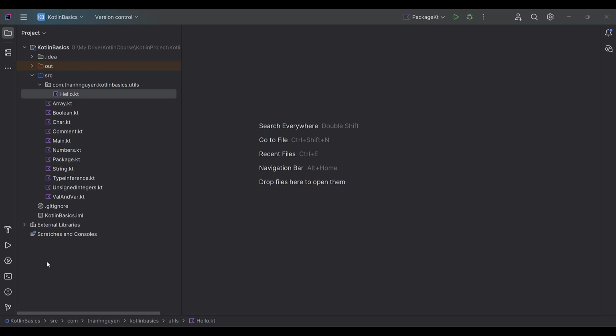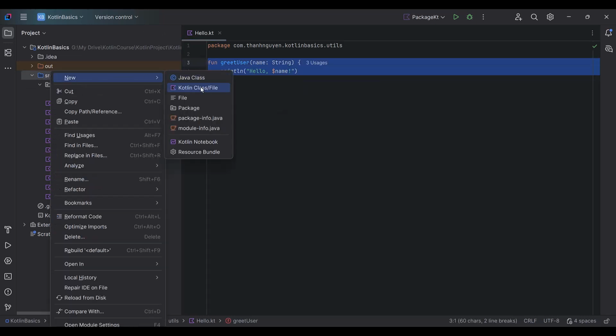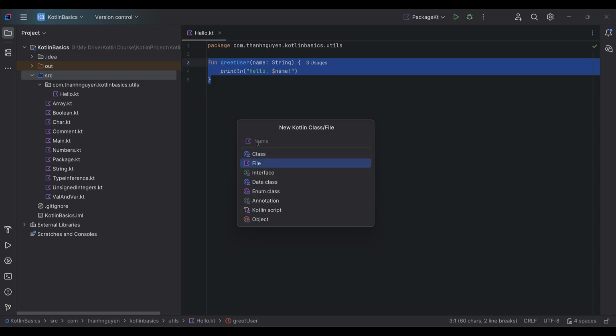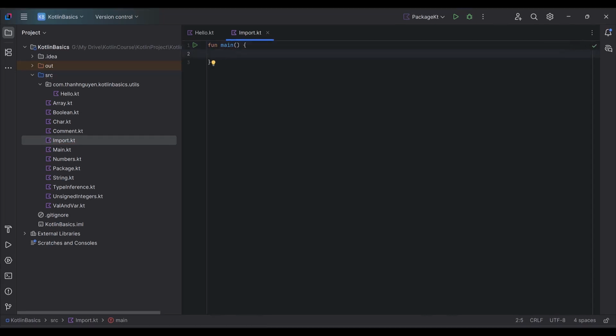Hi everyone, in this video, we're going to build on that by diving into another crucial concept for managing code organization: imports. As your Kotlin projects grow, you'll inevitably need to use code, that is, classes, functions, or properties that are defined in different files or different packages. Simply put, imports are statements that tell your Kotlin file where to find those external declarations. They are essential for making your code modular, readable, and preventing naming conflicts.